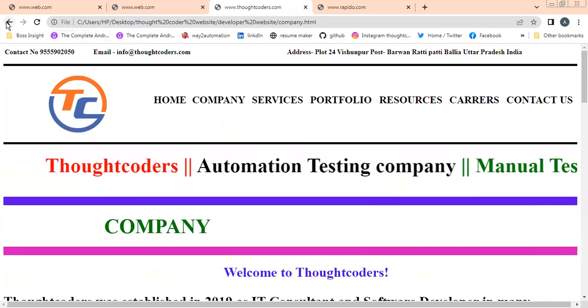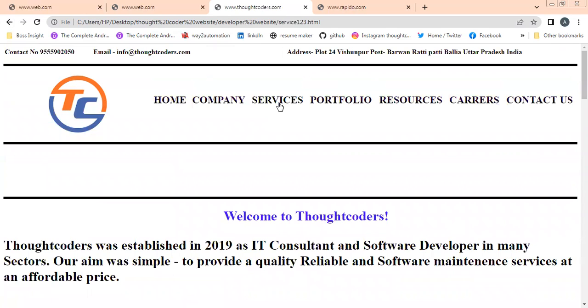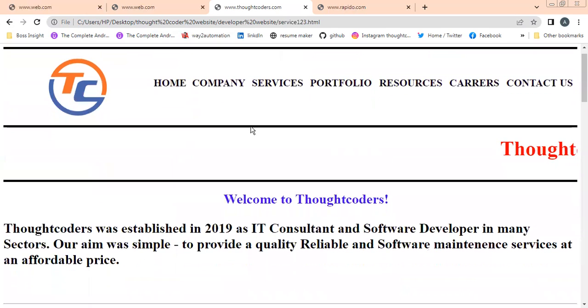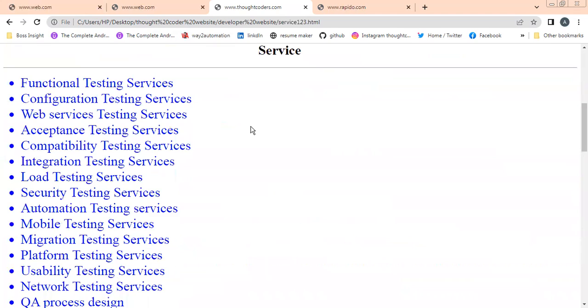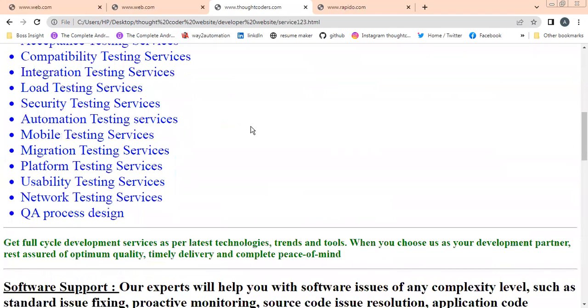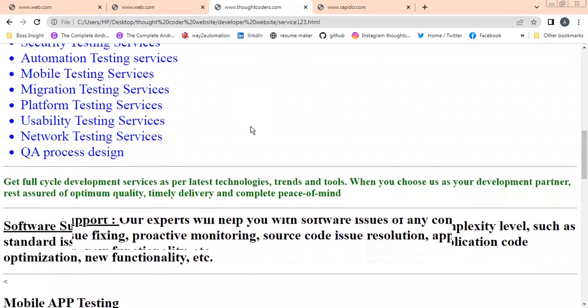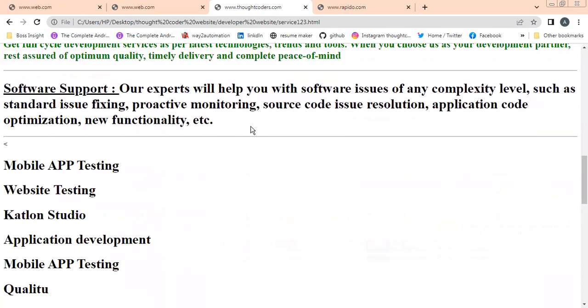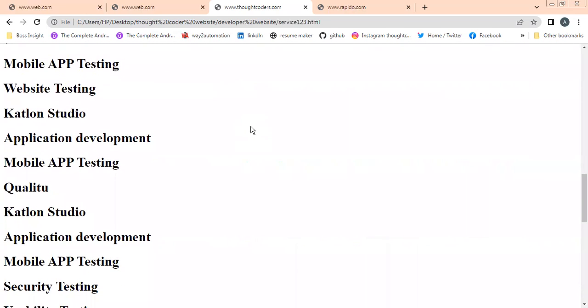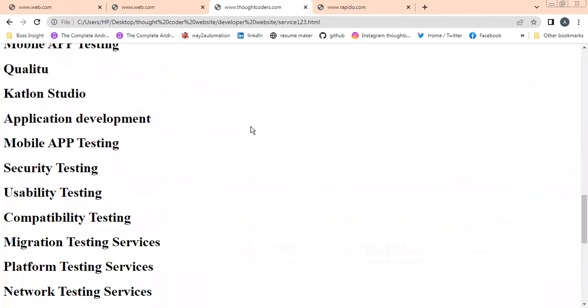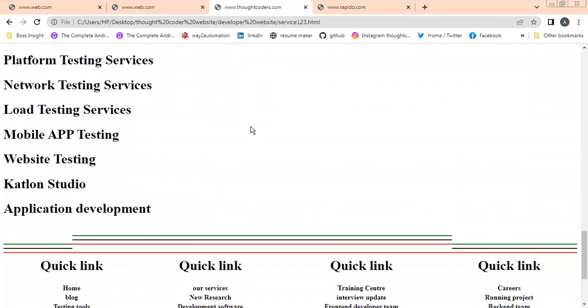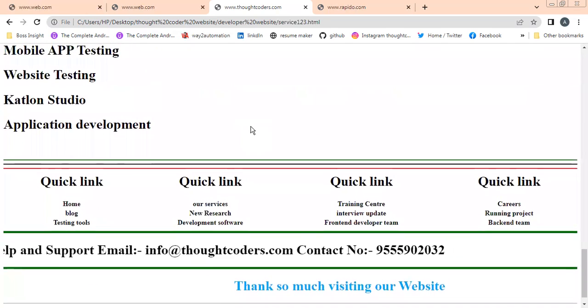Now move to the services of the company. The services of the company are functional testing, configuration, migration, mitigation, QA process design, software support, mobile app testing, web testing, Catalan studio application, and many more features added in the company. These are the company features.